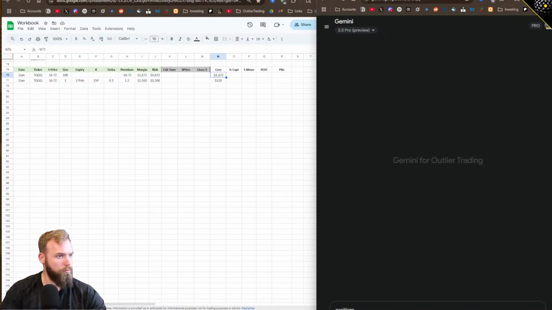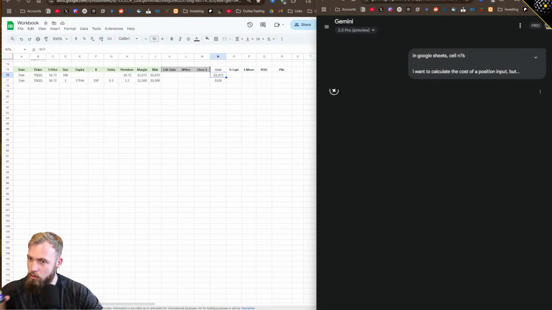The cost calculation is D76 times H76. If there is an expiration, it's an option. The cost calculation is D77 times H77 times 100. Pretty much it.